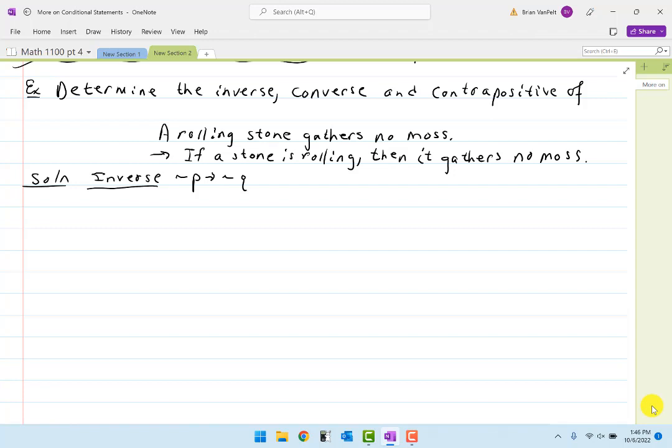So here, the P statement is a stone is rolling. So this will say, if a stone is not rolling, then it gathers moss. We also had to do the negation of Q as well.